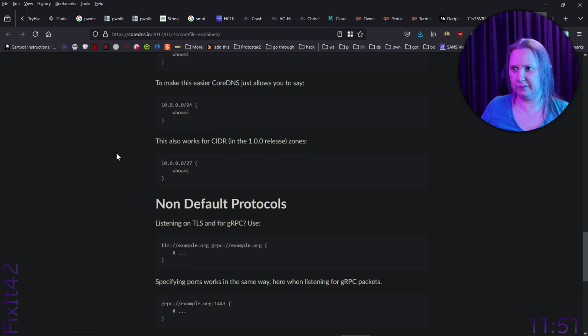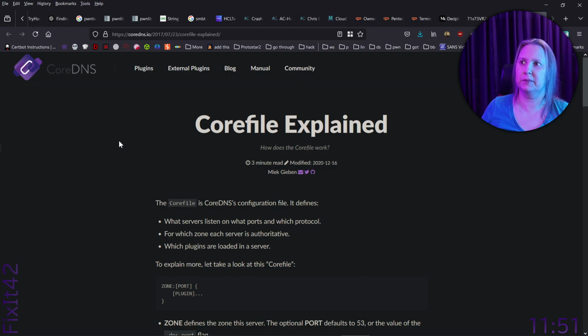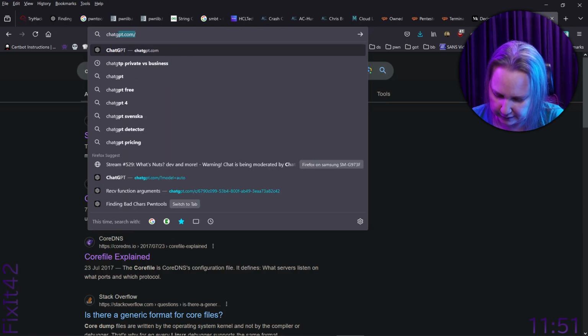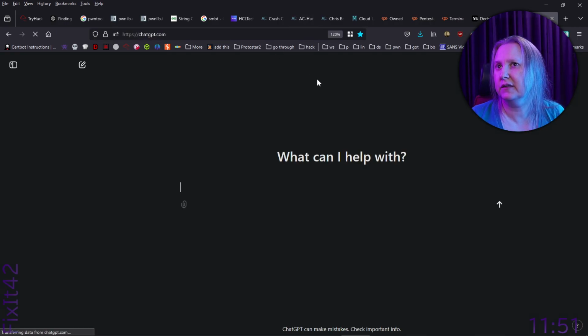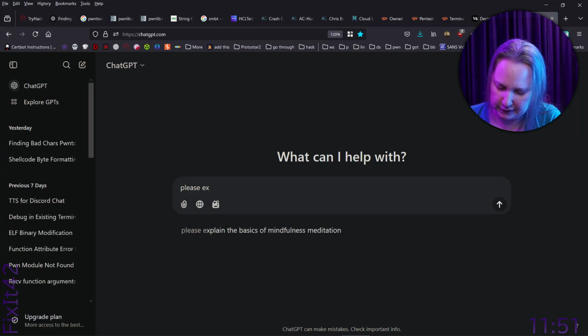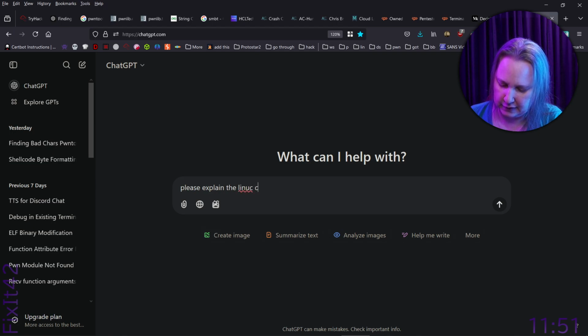So, I'm looking for the core dump file format. And I didn't find anything when Googling, then we go ChatGPT on it. So last time we did the DeepSeek to test it out for the second time. Now we're gonna do, please explain the Linux core file format. And I can't spell Linux.